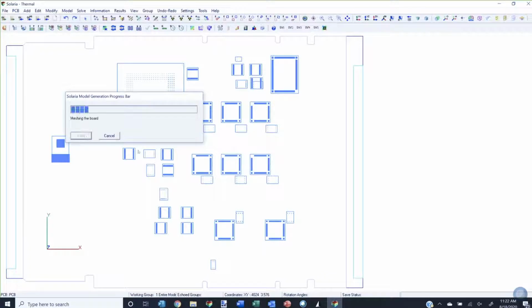Okay, so we're all set. We have everything defined, and that's ready to create a Solaria model. So I'm going to go to PCB and then build board model. Okay, and then I'm going to just hit build. So it just meshed the board based on all the geometry we see on the screen, the component outlines and everything. It created a 2D mesh, a triangular mesh of the board. It's a Delaunay mesher, creates triangular elements.